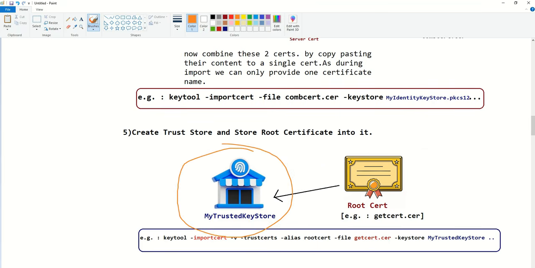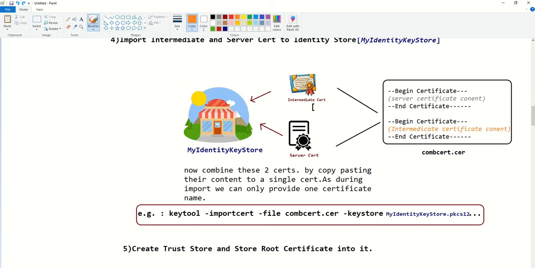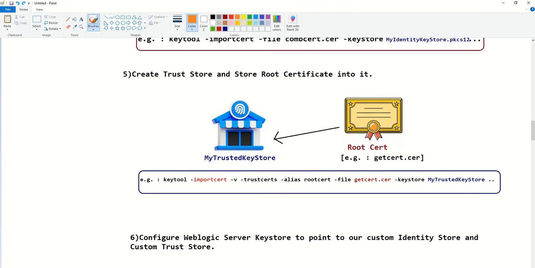Step 2: you need to create a trust store. Again, this is a keytool command, and I need to create a trust store. You see, this is the command. It's creating the trust store, and also importing that root certificate inside it. So root will go in the trust store, and intermediate and server will go inside the my identity keystore. So identity store will have these, and trust store will have the root certificate. Now the trust store is created with this command here.